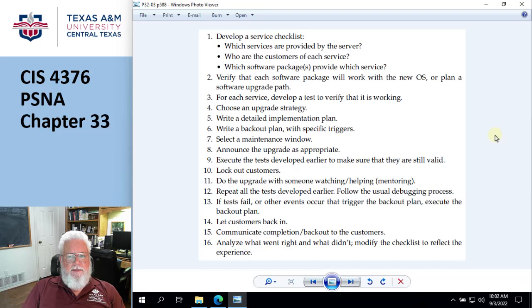And then dependency check. We need to find out what services are required. So, for example, let's say I'm going to shut down the SQL server during this upgrade. Who uses the SQL server? Man, you better know. If it's the sales department, they're going to be highly upset, right? That kind of stuff. So you need to know.